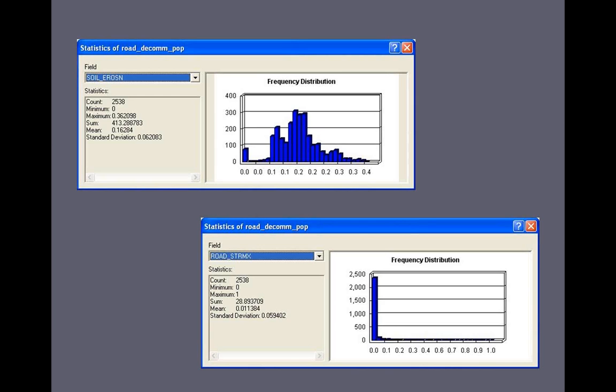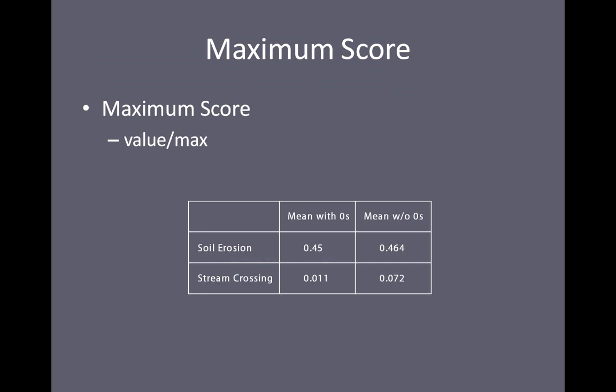So it was with these two data sets that we elected to apply a maximum score normalization method. So that is the value over max, and this is actually what happens to the mean. So now our min and max is for both data sets 0 to 1. Stream crossing doesn't change at all because it was 0 to 1 to begin with. And soil erosion changes significantly. So our mean jumps up to 0.45, and the mean without zeros, which will become more relevant in a couple of slides, you'll understand why I'm adding this in, is slightly higher at 0.464. In stream crossings, it's a huge difference because of that overwhelming number of zeros.